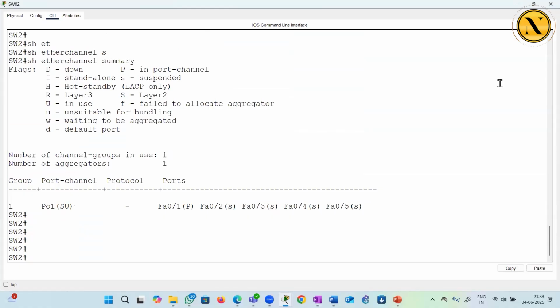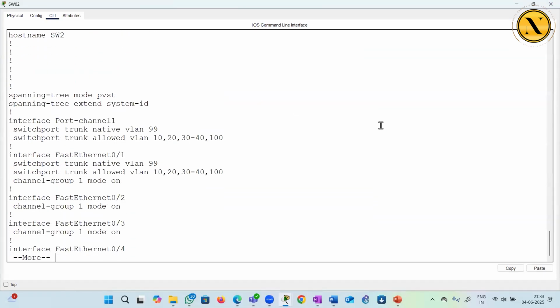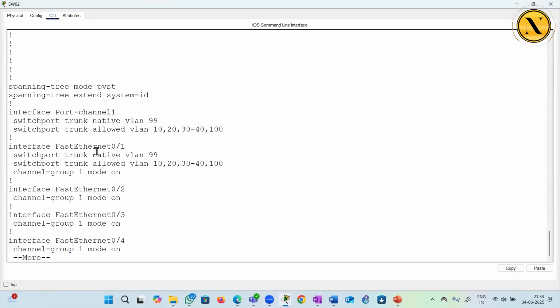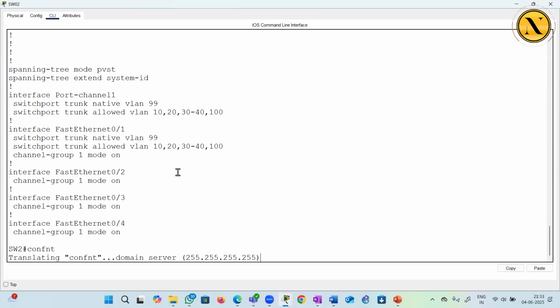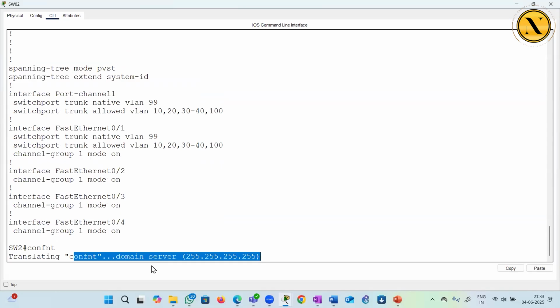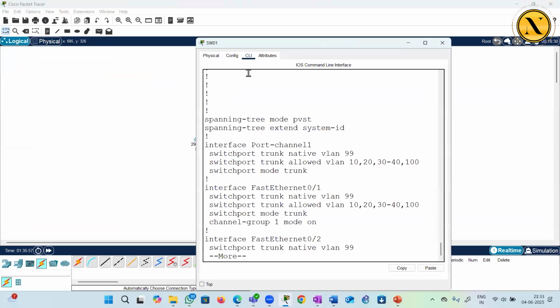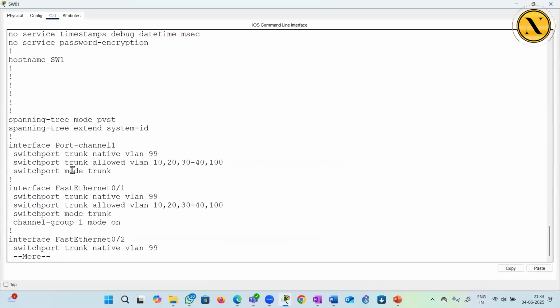Why, man? It should work, man. Show run. Native VLAN 99. Allowed VLAN. That's it. Where's switchport mode trunk? Yeah, this will eat away time because I have not given the command no ip domain-lookup. So it will eat away 20, 25 seconds. Right? I should give a command. Switchport mode trunk. This one is missing there.